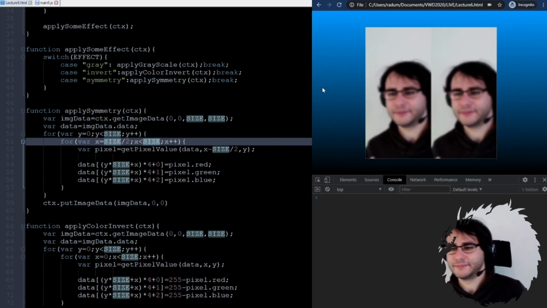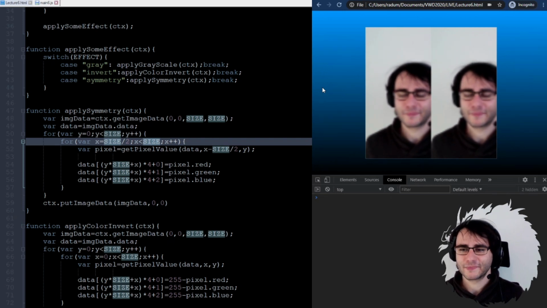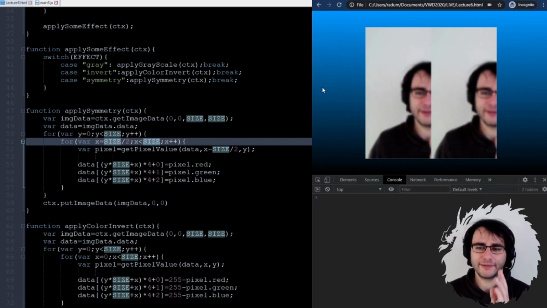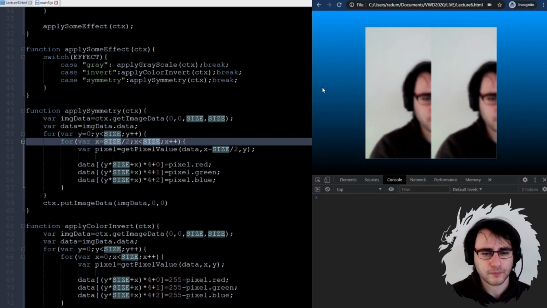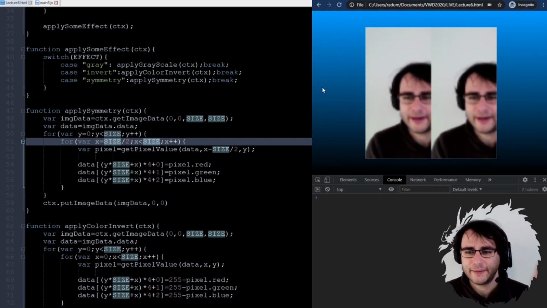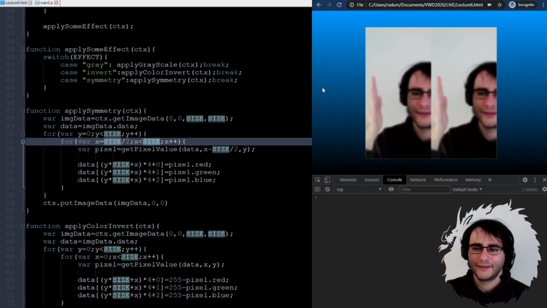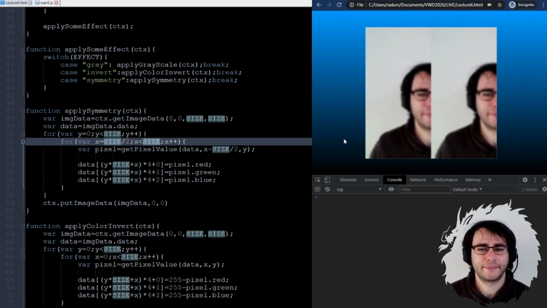So basically, I have a twin in the image, but this is not what I want. I actually want something else. Any ideas? So I would like my hand to appear here and to be mirrored compared to this middle section here. How could I do that?